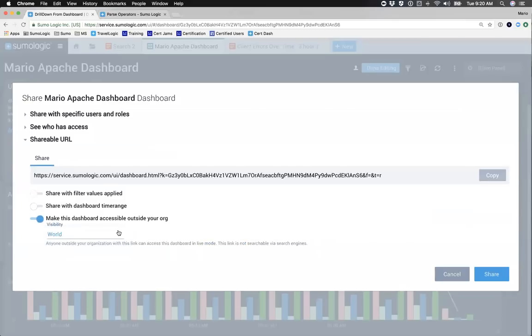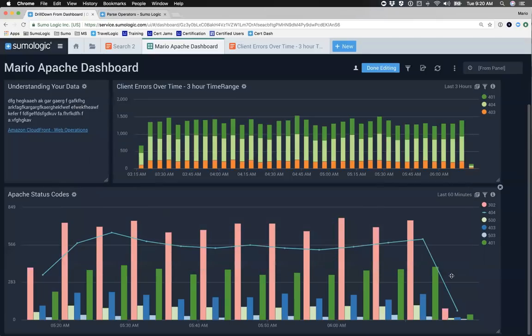Maybe not the smartest thing, or you can whitelist some IP addresses, and then you can share that dashboard with only those whitelisted IP addresses as well. So again, sharing is caring. Make sure that you try some of that stuff.